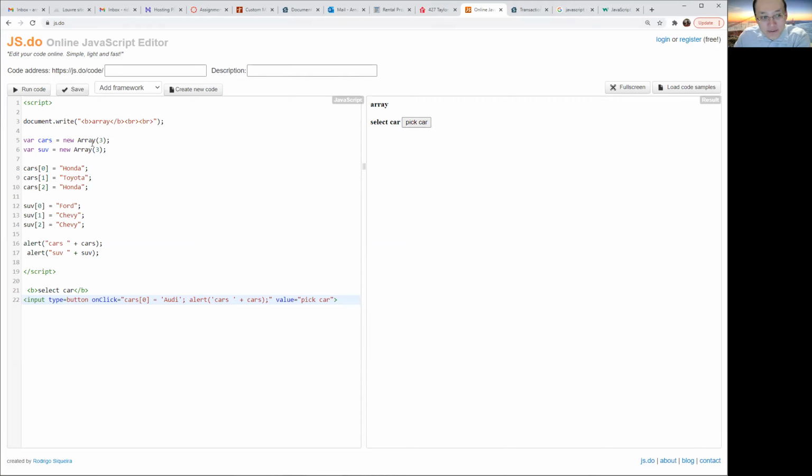So what I've done here, I've set up two arrays with 3 buckets in each of them. As you know, it starts off with 0, so it's like 0, 1, 2. So I set up two arrays, cars and SUV, and I put into each of the buckets one by one: Honda, Toyota, Honda, Ford, Chevy, Chevy, right? So you populate each one and you set it to whatever you want, really.